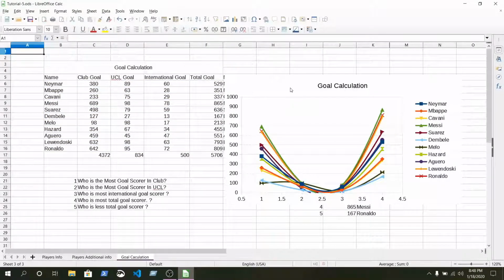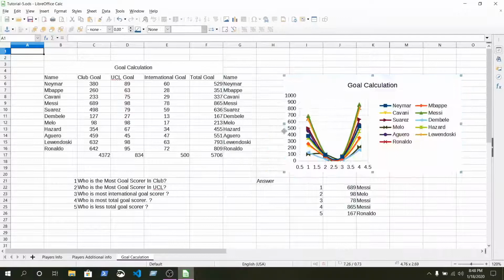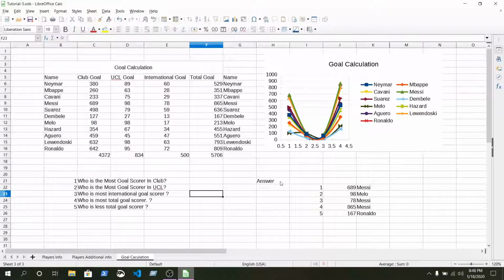Now once again click on this chart. Now you can move it, or you can make it smaller or bigger, anything you want. Okay, that's all for this tutorial.